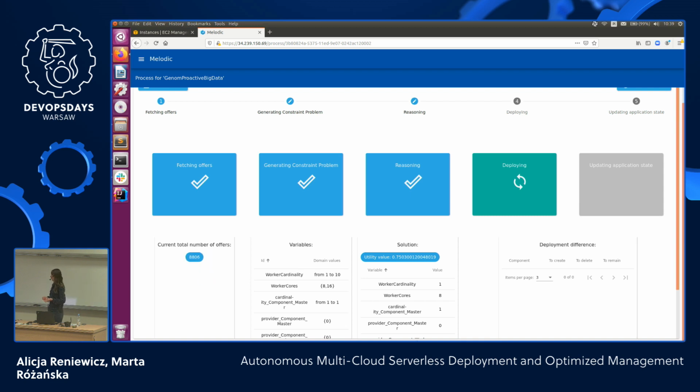Here we can see our settings from the CAMEL model, so from the model of our application. Now, during this demo, Melodic is deploying a genome application for us. The GTM application is an application which performs parallel operations on human genomes and some calculations. So it is a big data application. In order to ensure an efficient time and way of performing the whole calculation process, we need to perform these calculations in parallel on many virtual machines.